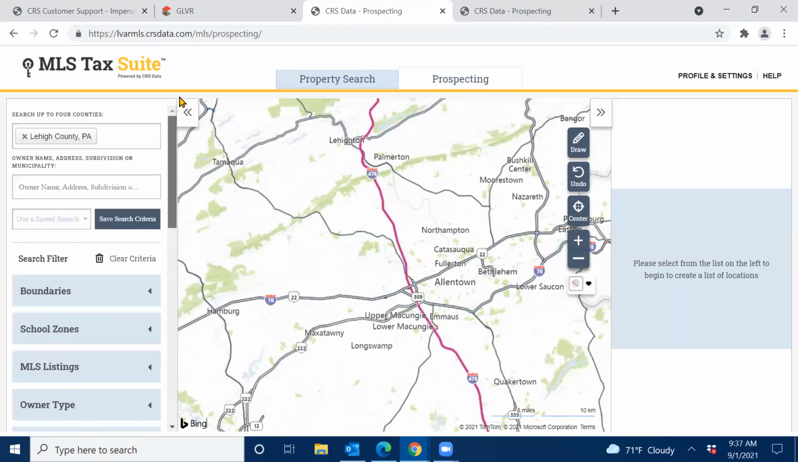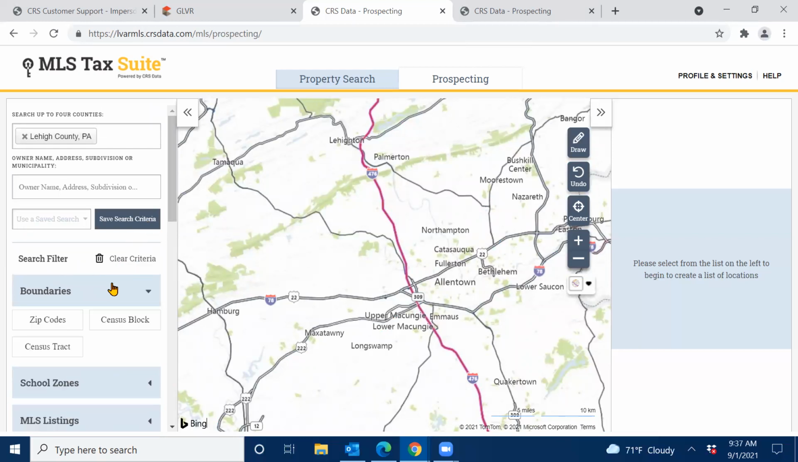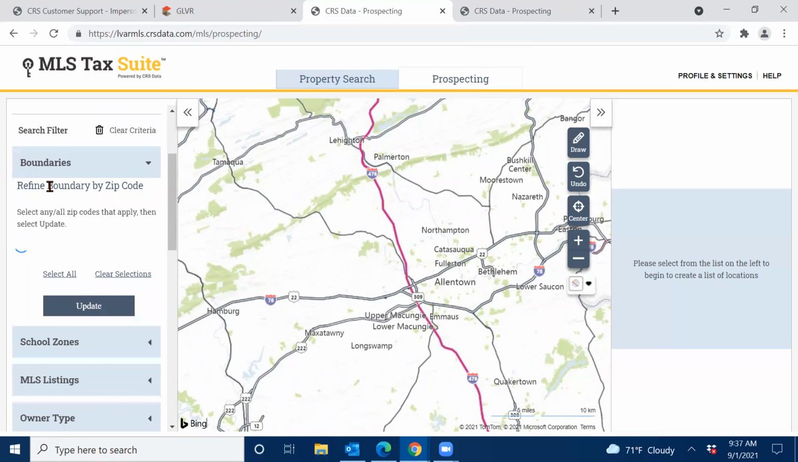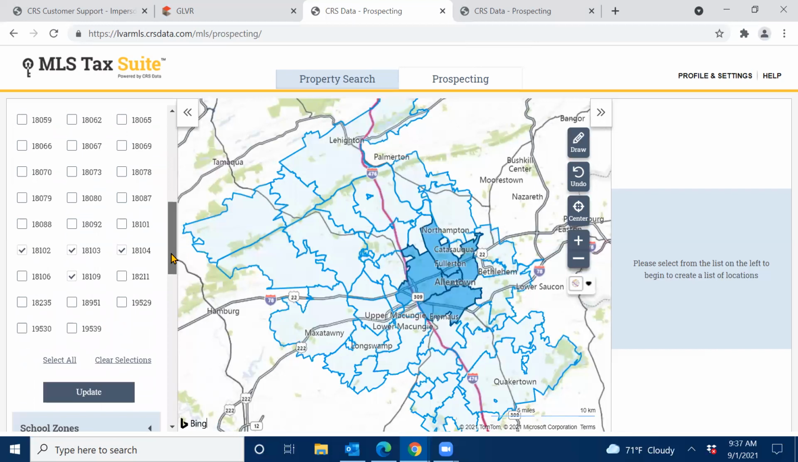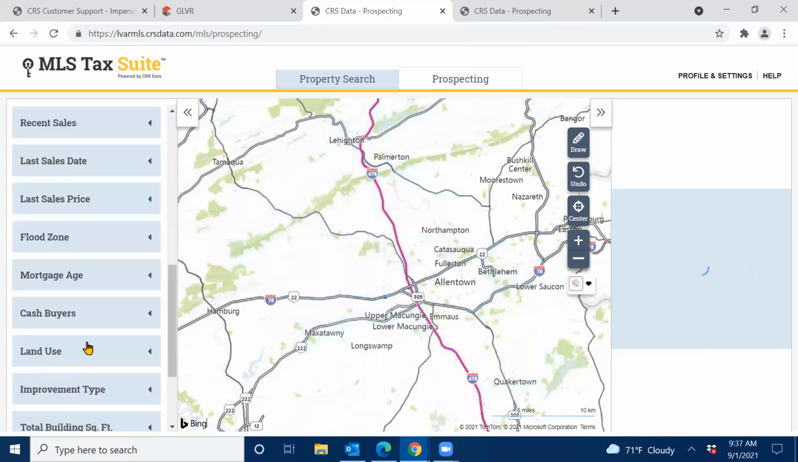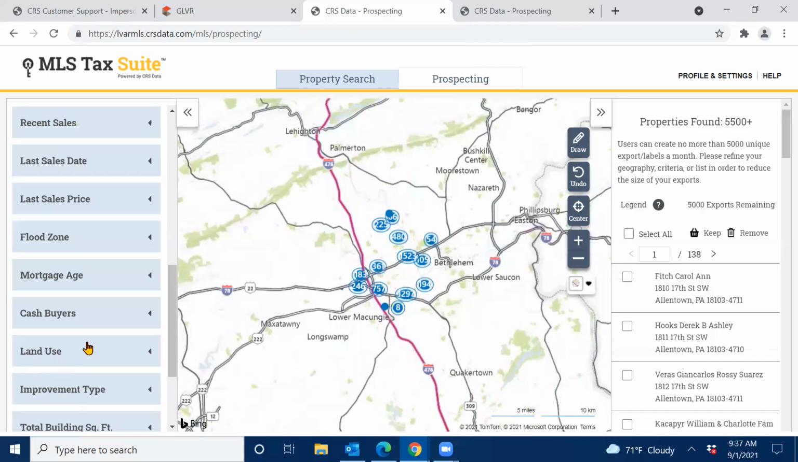So I'm going to scroll back up. We're going to use our boundaries. So I'm going to open it up. We're going to click on boundaries, and we're going to look at zip codes. So I'm going to go ahead and just select some zip codes. And again, you can select multiples. And we're going to go ahead and click on update. So the map's going to update, and so is a results list. So there's over 5,500 results.